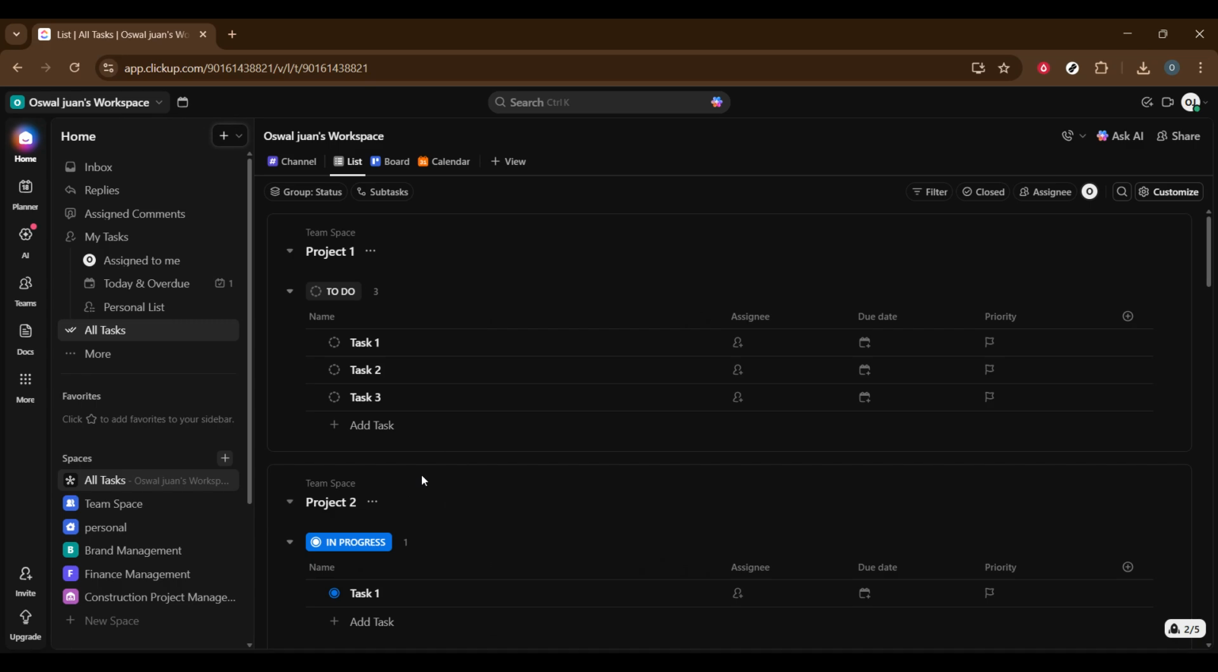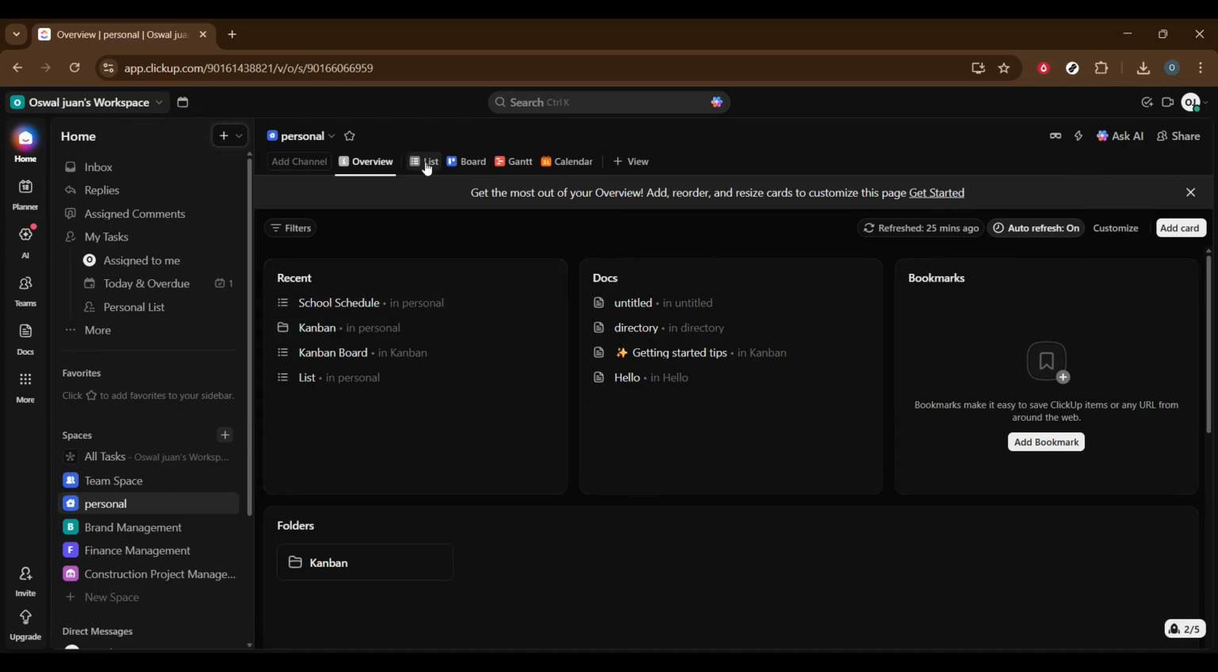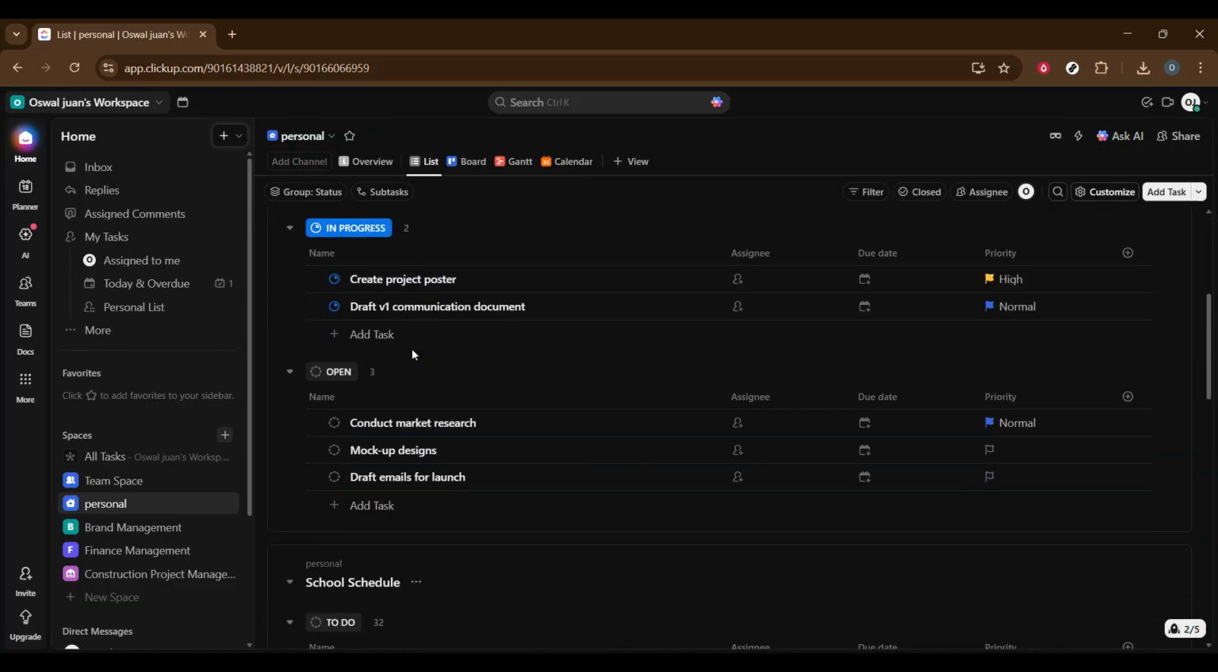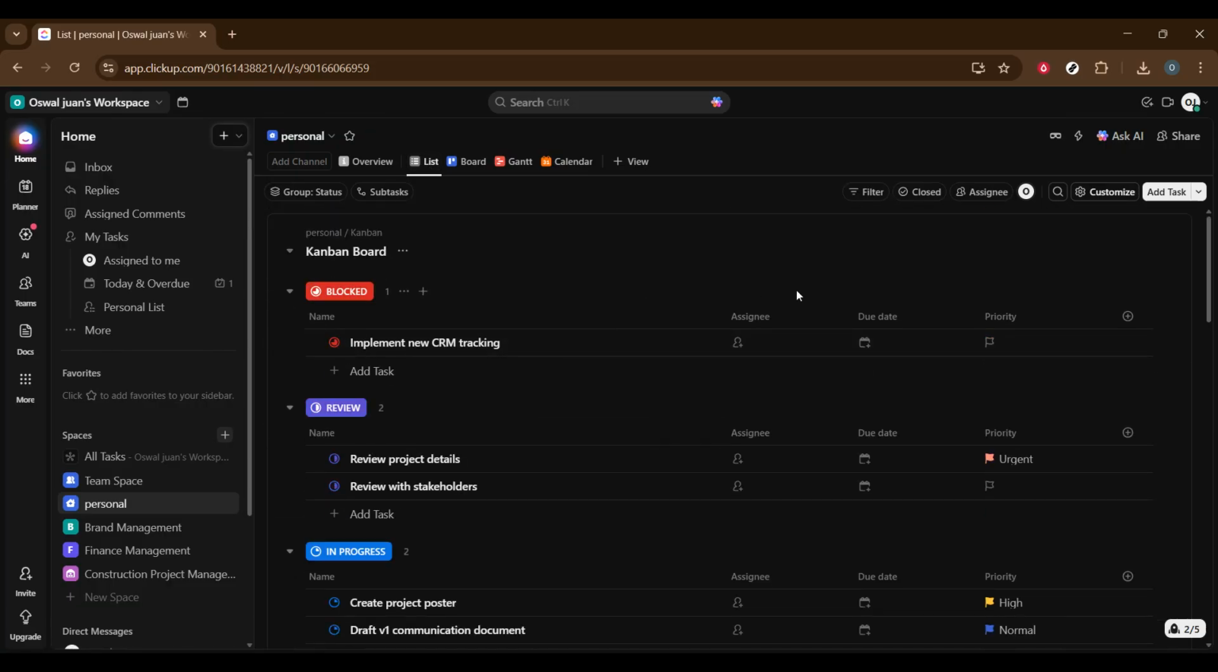First, log into your ClickUp account. Once you're logged in, navigate to the list view or table view that contains the tasks you want to export or print. Make sure you're viewing exactly the tasks and columns you want included, because ClickUp will export what you see on screen. Next, look to the top right corner of the view and click on Customize.